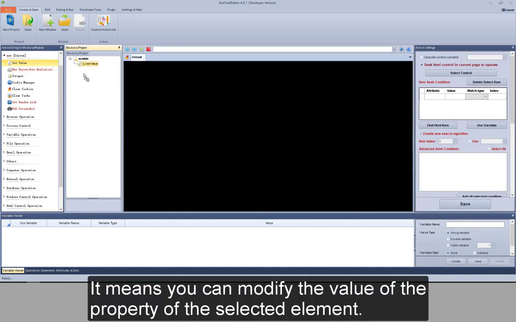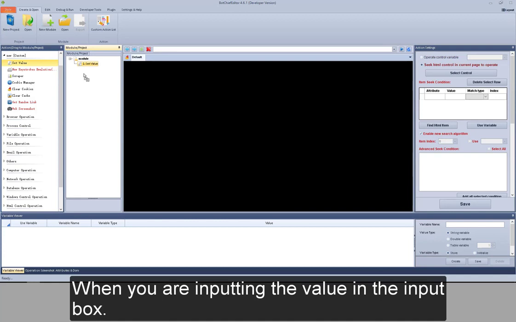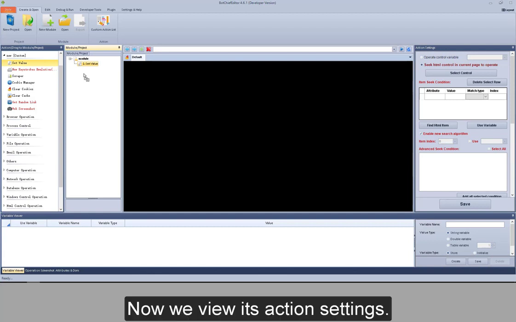It means you can modify the value of the property of the selected element. For example, you are setting a value when you are inputting the value in the input box, such as the login operation. Now we view its action settings.